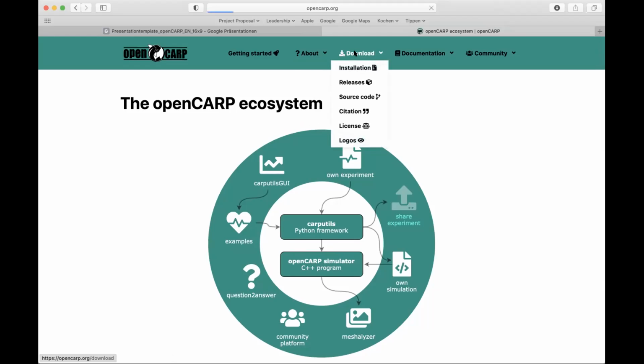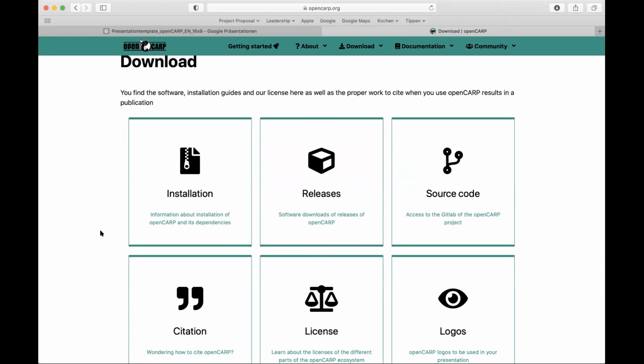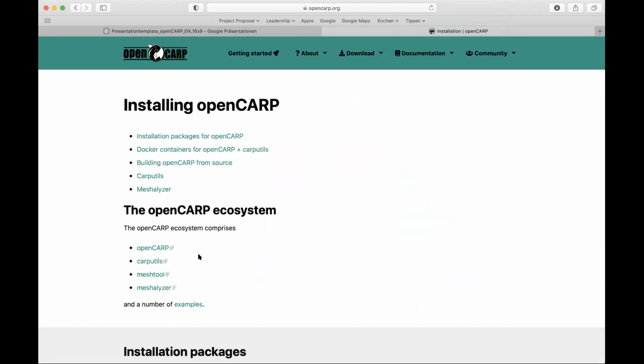Then we come to the section download. Probably a few or all of you have been already at this section here. First of all, here we have our installation. So we are currently providing 3 different kinds of installation. It would be installation packages. This is like if you go to the App Store and download a software, that's a bit what we want at the end. Currently, the visualization software Meshalyzer is not included, but we're working on this.